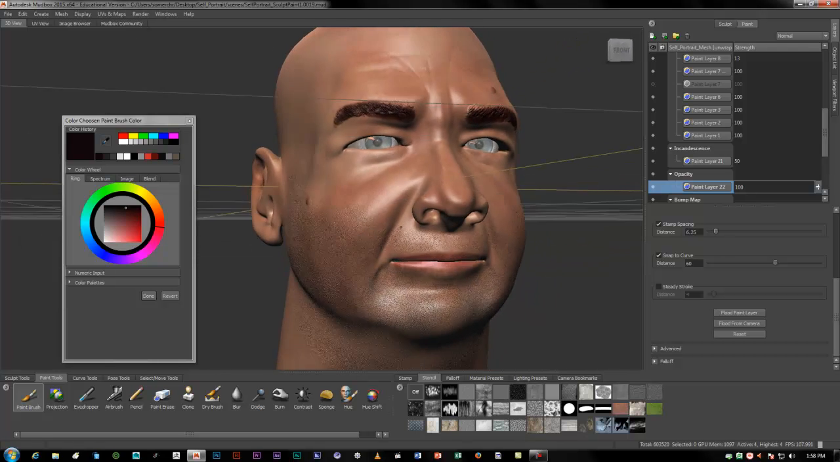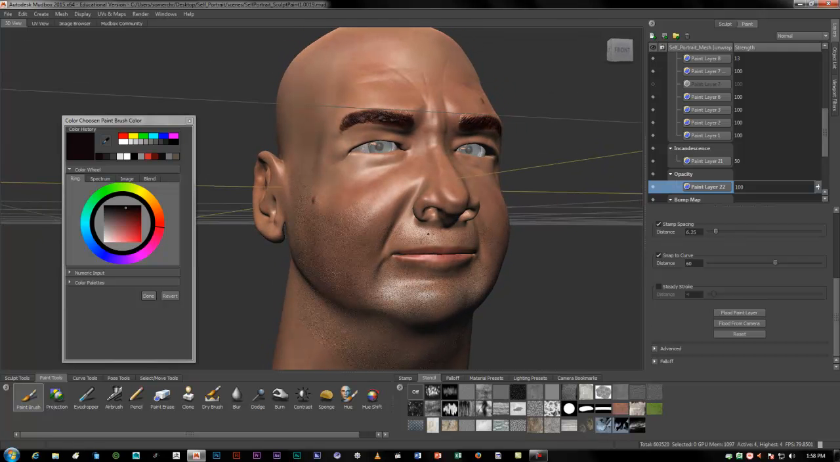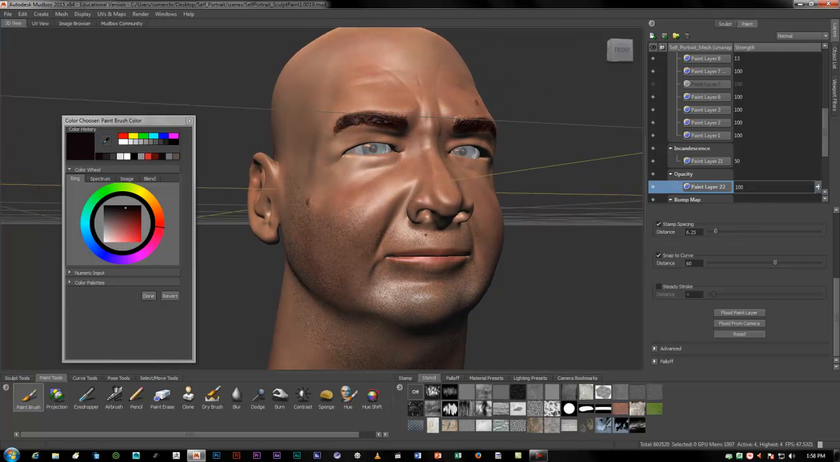There might be instances where you need that if you're doing surfaces that are semi-transparent, like fins on a fish or something like that. But we don't need to use that here, so I'm just going to delete that layer.